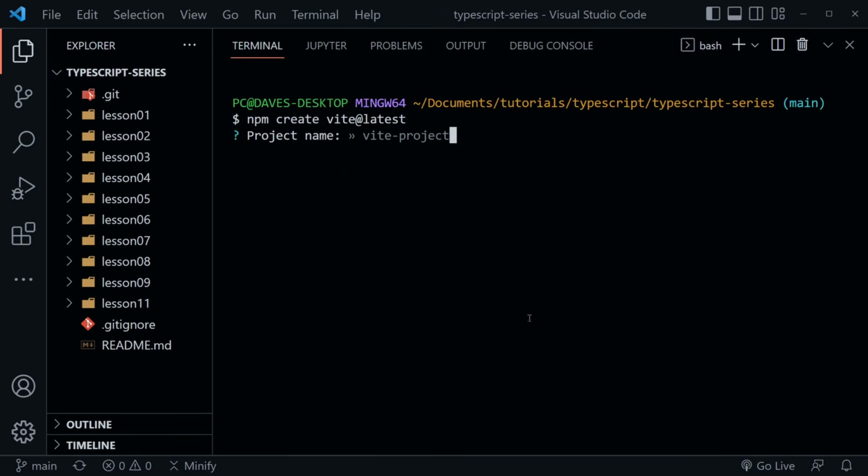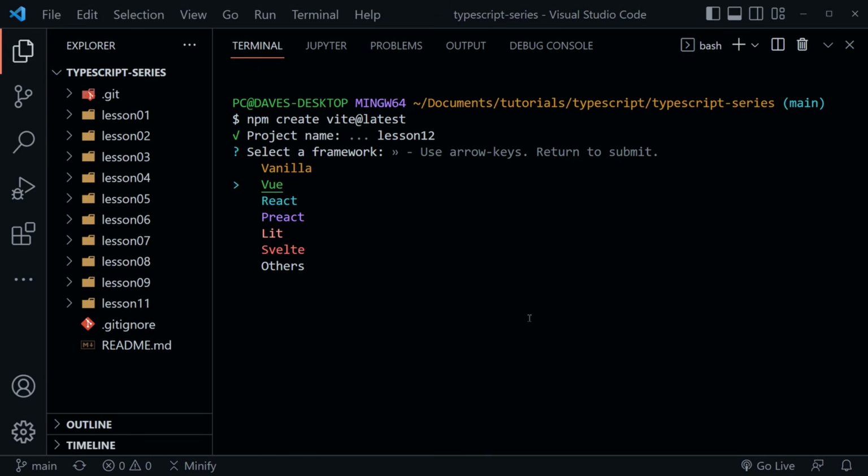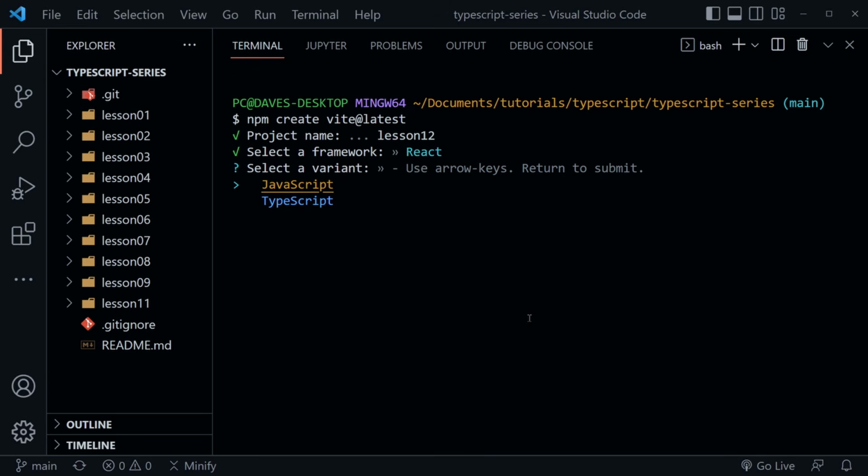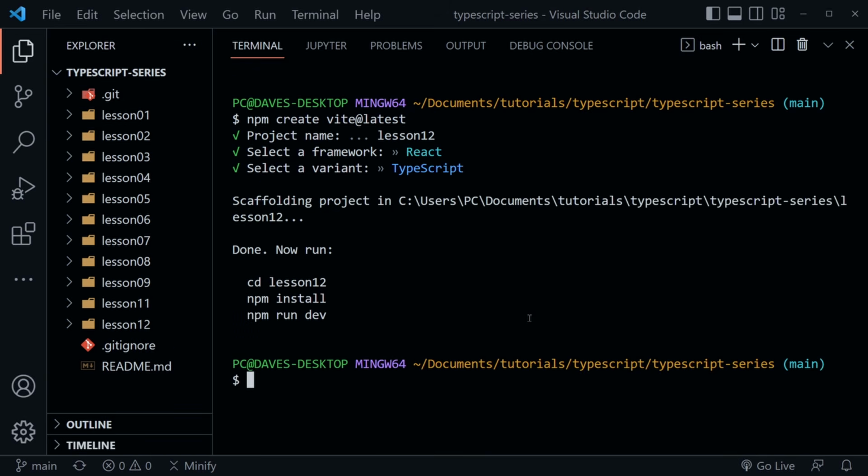I'm going to call this lesson 11 just to fit in with my other lessons. You can call it whatever you want. I mean lesson 12. I already had lesson 11. There we go. Lesson 12. Going to arrow down and choose React and then choose TypeScript, and Vite quickly creates this project.